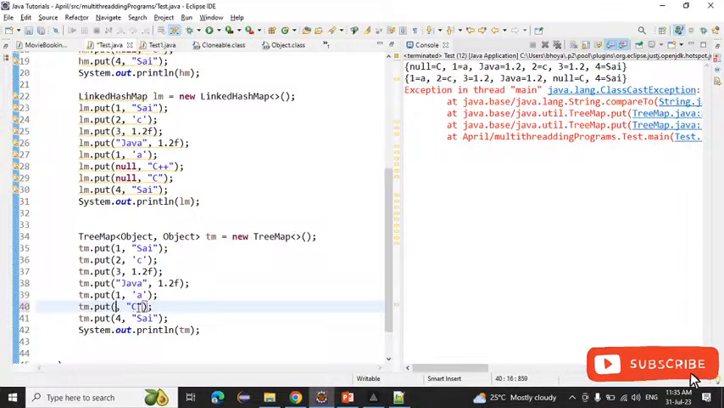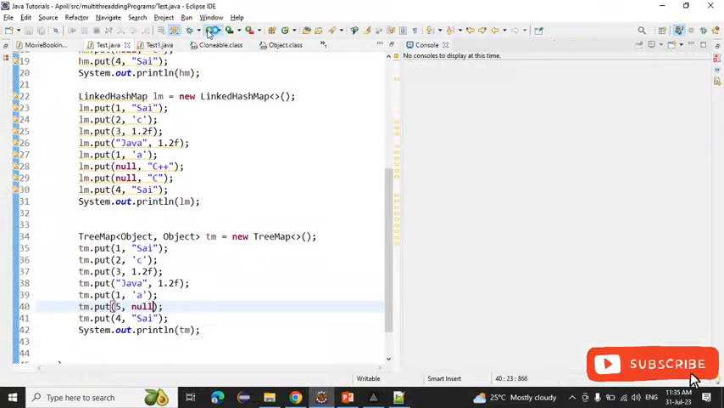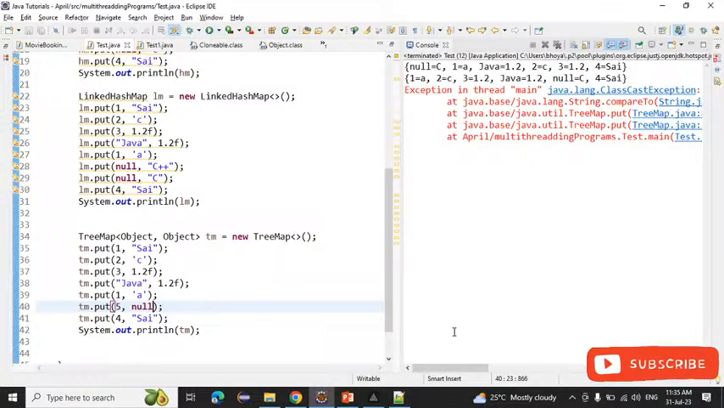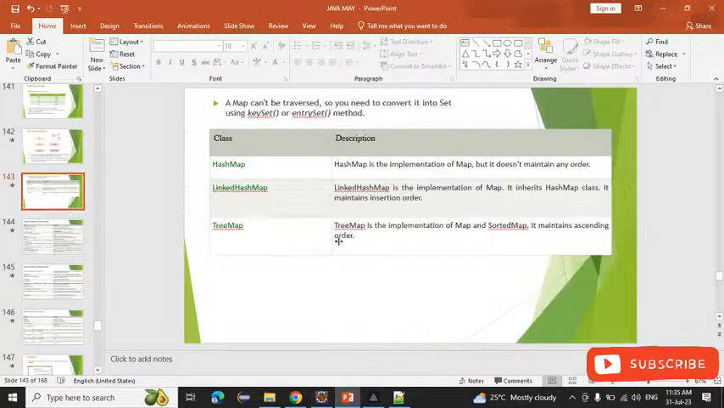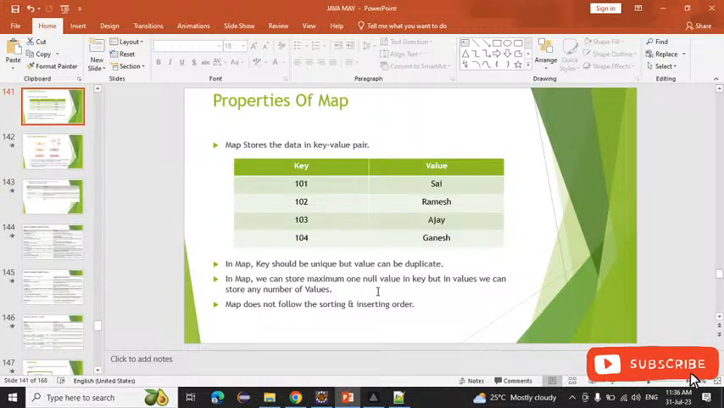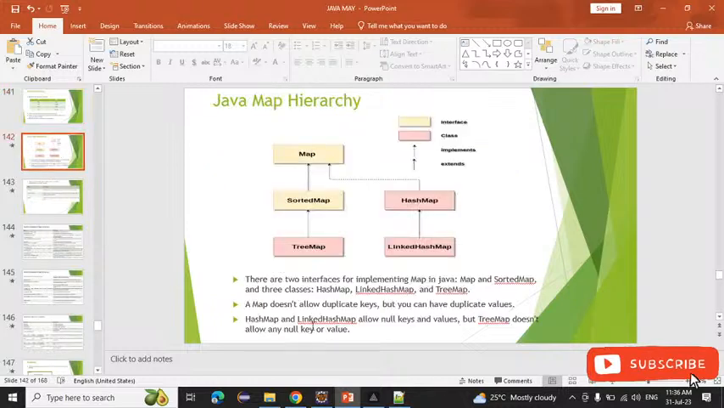If I remove this one, here I am adding 5, and here we will try to add null values. Now will it execute or not? It will not execute. We saw that the TreeMap is an implementation of SortedMap, and it maintains ascending order. Inside the TreeMap, we cannot add any null keys or null values. It will not allow any null key or values.